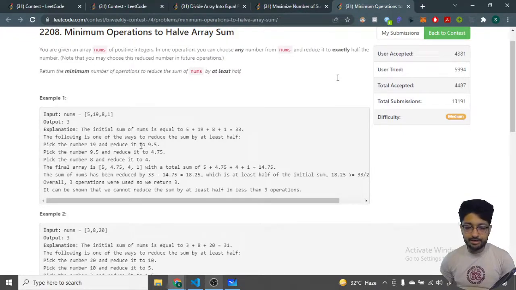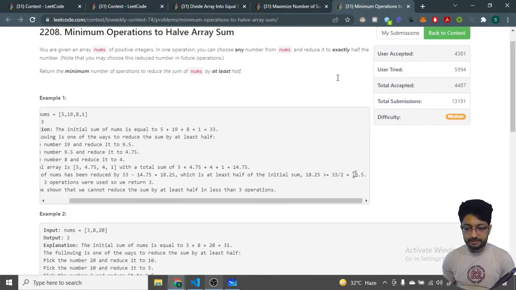Similarly, you take 9.5, again you reduce it to half, and thus it becomes 4.75. And similarly, you take 8, reduce it to half, that is 4, and now the total sum becomes 14.75. That is just greater than half of 33, which is 16.5, so it is just close to half.